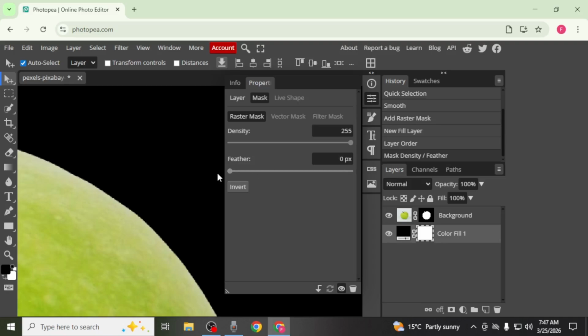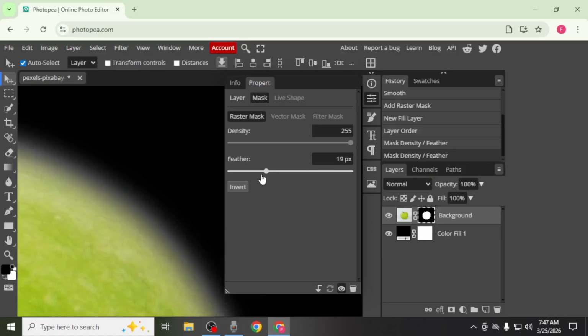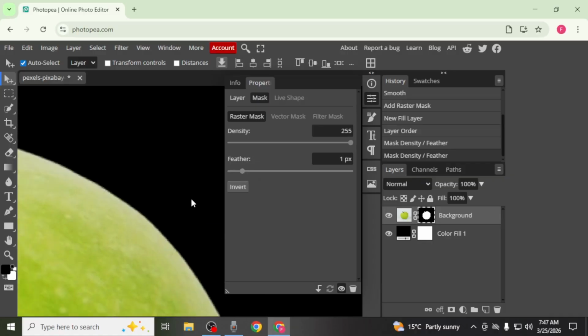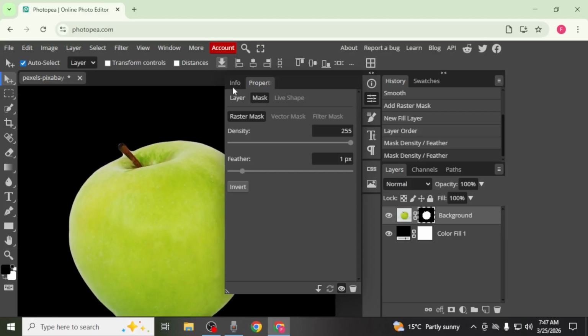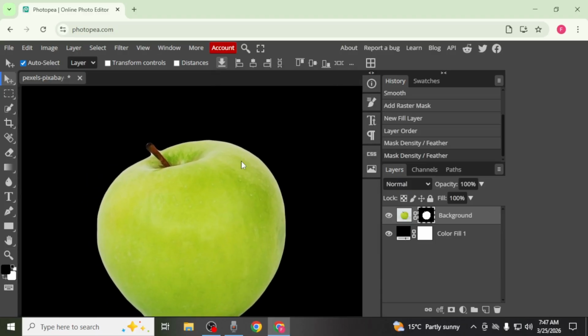A small value, such as around 1 pixel, is usually enough to create a clean and natural edge without making it look blurry. With these steps, you can achieve smooth and professional-looking edges in your edits. And this is how you can smooth edges in Photopea.